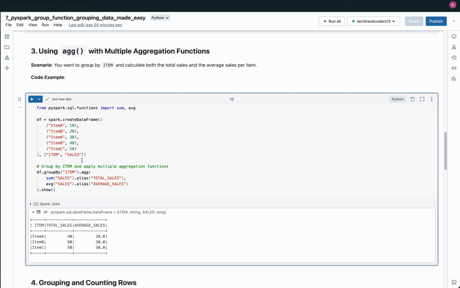To perform a more detailed analysis of the sales data, we use the groupBy function in combination with multiple aggregation functions. By calling df.groupBy('item'), we instruct PySpark to group the data by the unique values in the item column. This means that all sales records for each unique item will be grouped together, providing a basis for calculating summary metrics. We then use the agg function to apply multiple aggregation functions to each group.